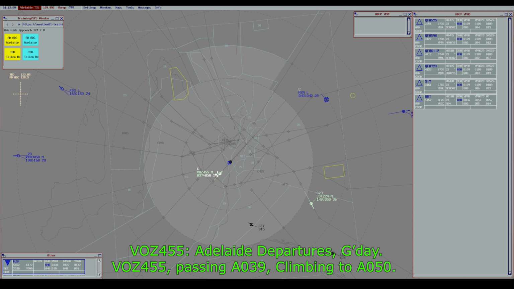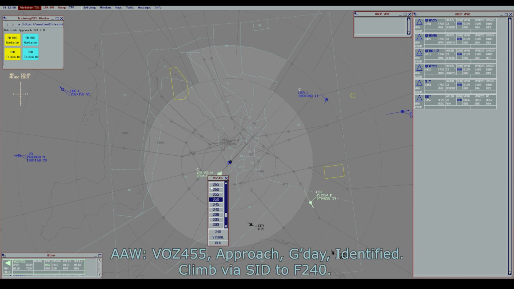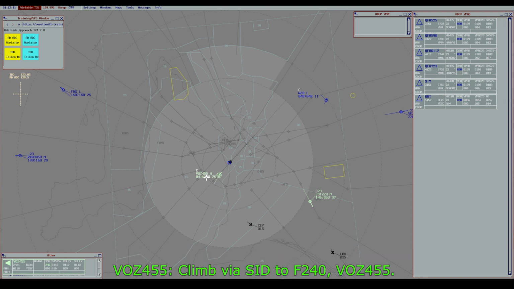Adelaide departures, g'day, Velocity 455, passing 3,900, climbing 5,000. Velocity 455, approach, g'day, identified. Climb by SID to flight level 240. Climb by SID, flight level 240, Velocity 455.